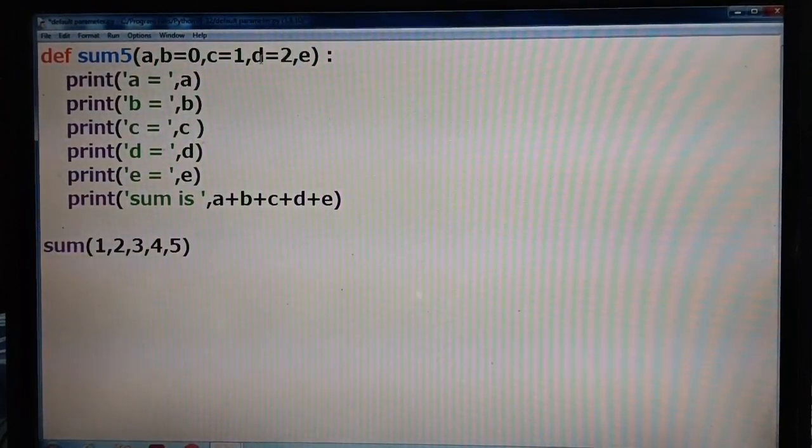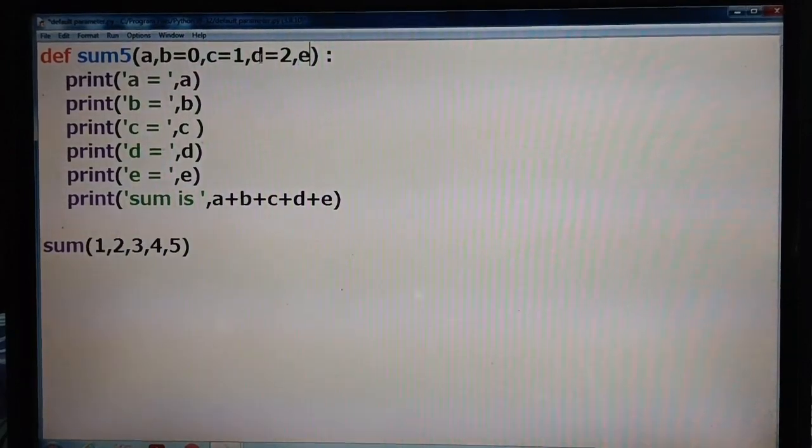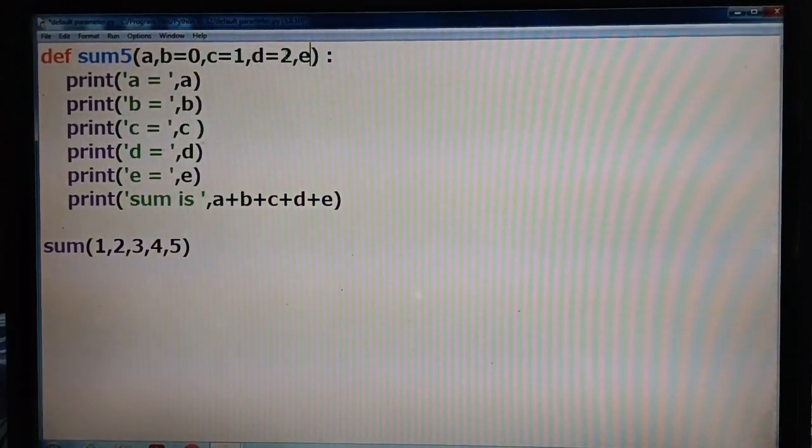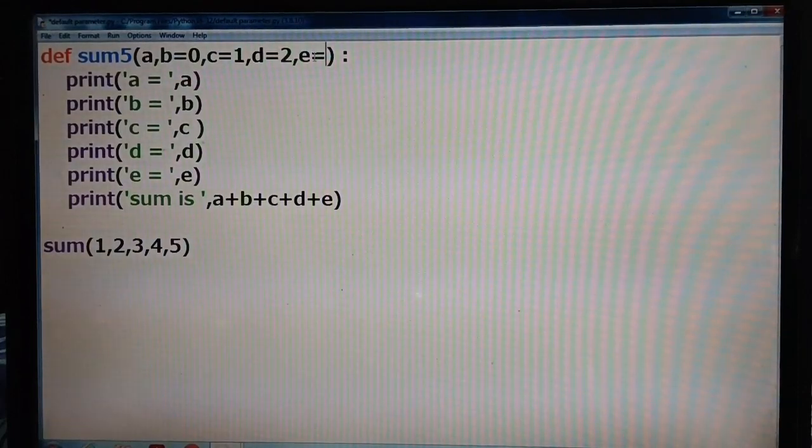So let's give it as 2, and now again we will get the same error if we execute it. Why? Because D also has a parameter on its right, so this parameter E needs to have a default value, so let's give it as 3.